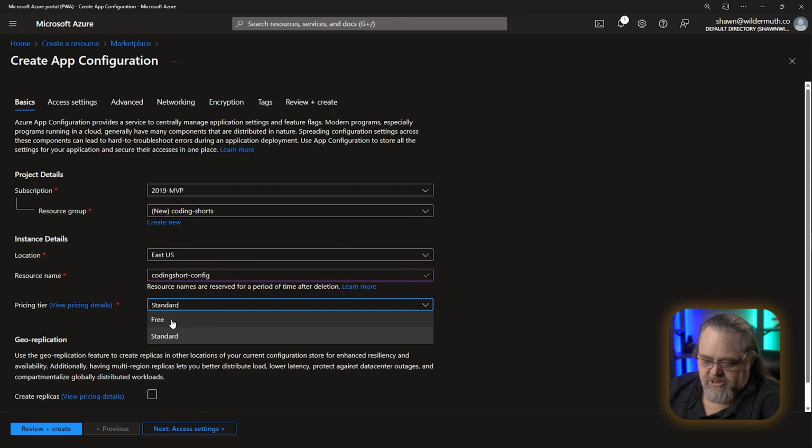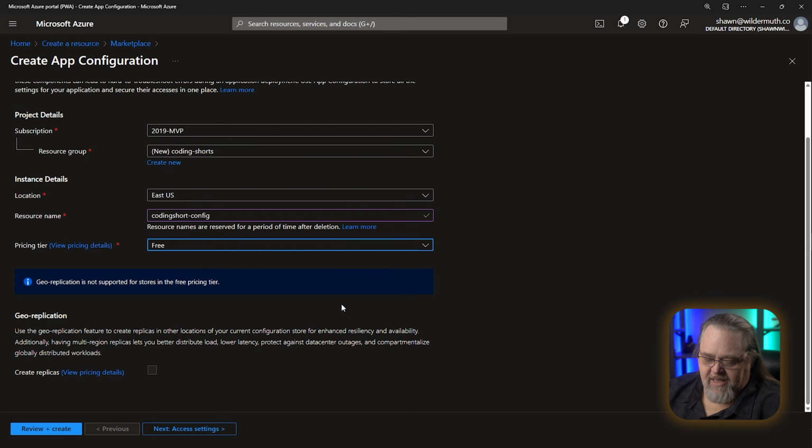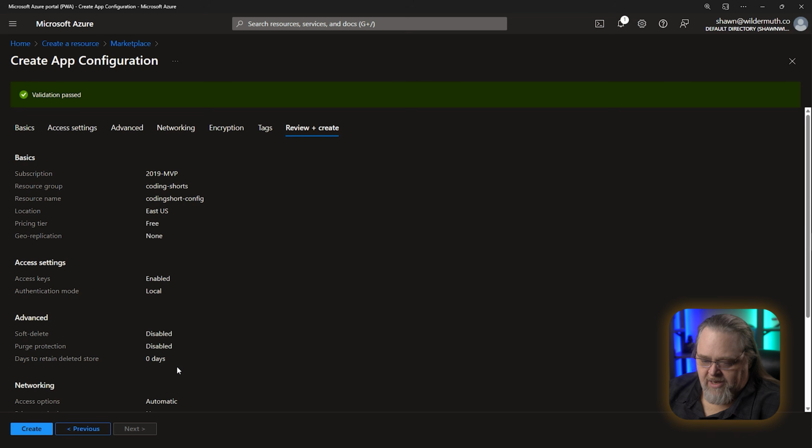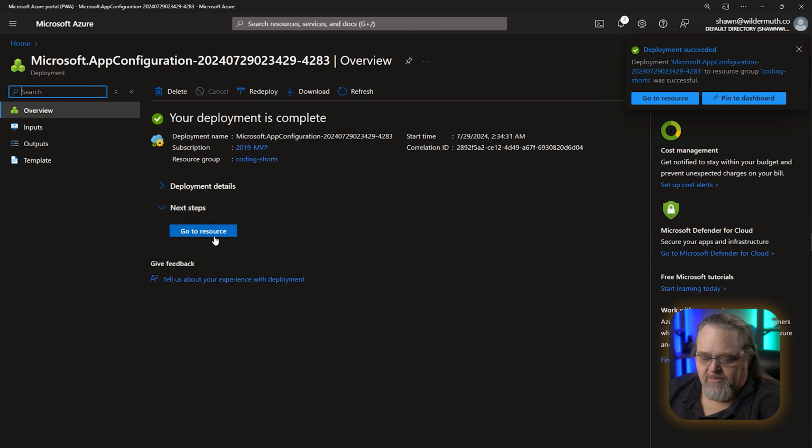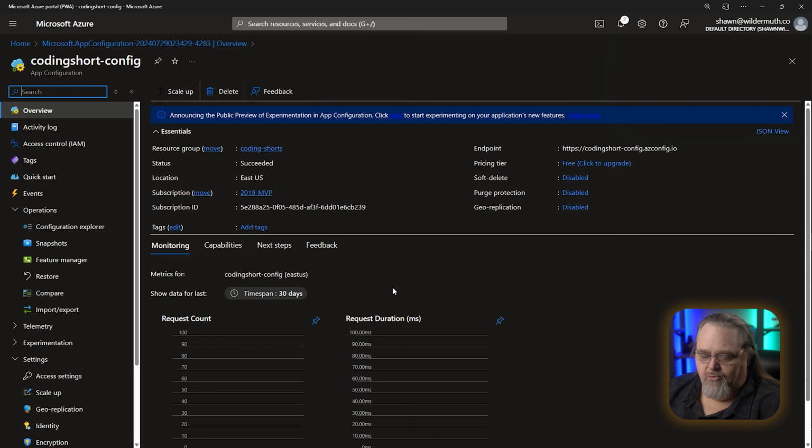And there is a free tier and a standard tier. I'm going to go ahead and use free just because I don't want to forget to delete this. There are some features that are more important, like geo-replication, if you're using the paid tier, and the price of this is really, really low. So I'm going to go ahead and create it, and I'm going to fast forward this whole process so you don't have to watch Azure do its hard work. And there it's done. I'm going to go to the resource and just show you around a little.